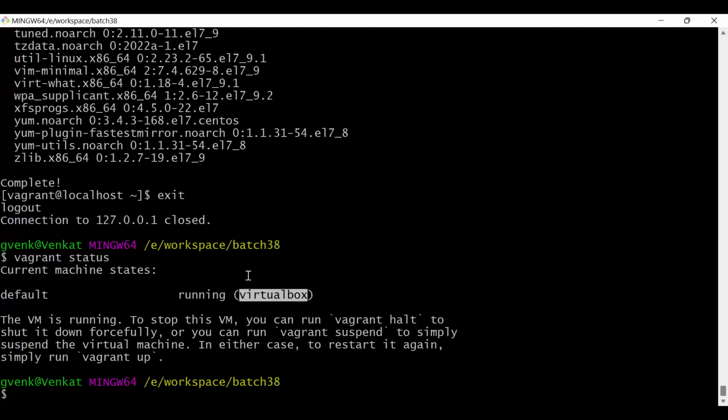Suppose in my system, VMware is installed and VirtualBox is installed. Whenever I run vagrant up, is it going to launch the virtual machine on VMware or VirtualBox? On which virtualization software is it going to launch it? In my system, I have installed only VirtualBox. I didn't install VMware. That's why whenever I run vagrant up, this machine has been launched on VirtualBox.